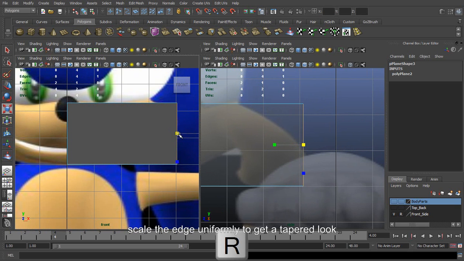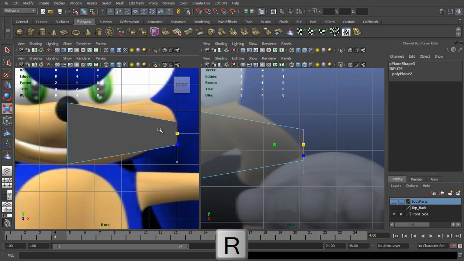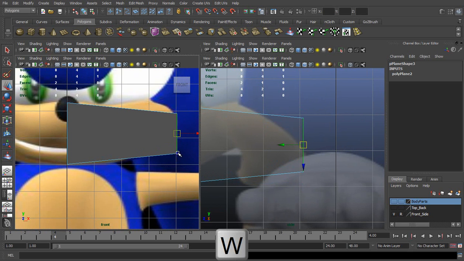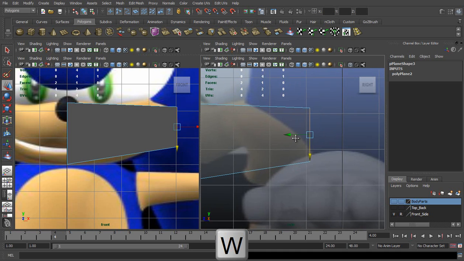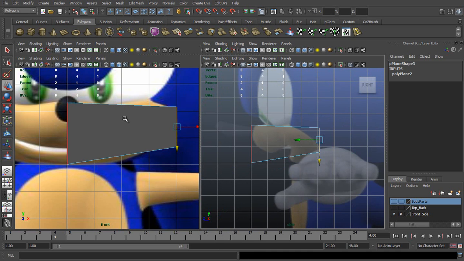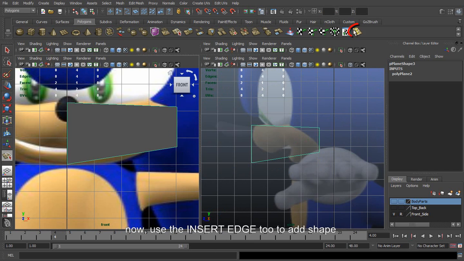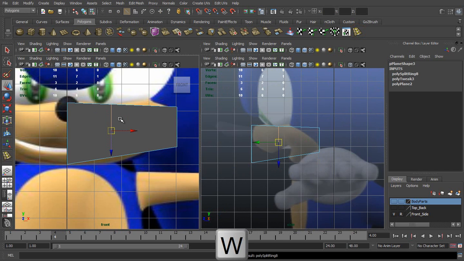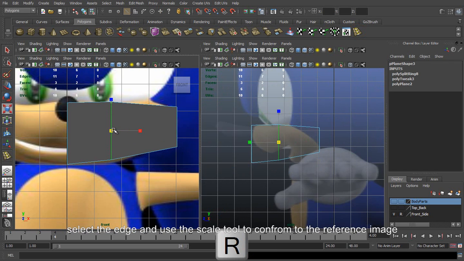Scale the edge uniformly to get a tapered look. Now, use the Insert Edge tool to add shape. Select the edge, and use the Scale tool to conform to the reference image.